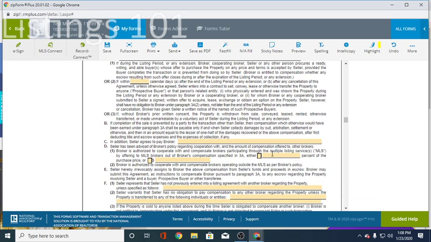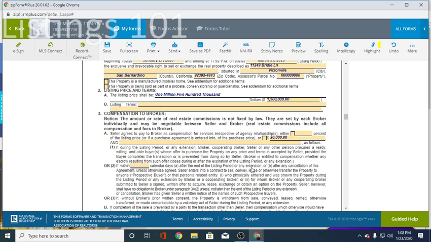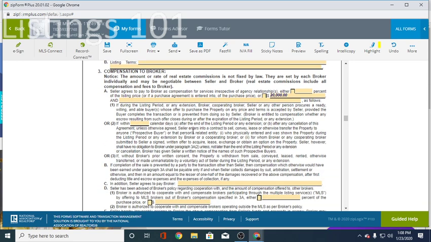The next section is your cooperating broker. So in this case, number 2 is saying, if the property doesn't sell, anybody that I've shown the property to within the last 6 months, within the next 120 days, if you sell the property to them, I'm still entitled to my commission. Correct. Okay.